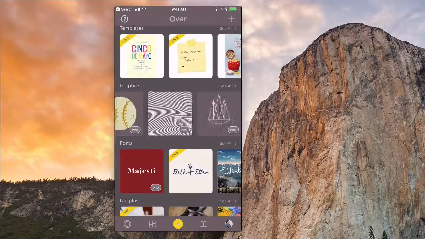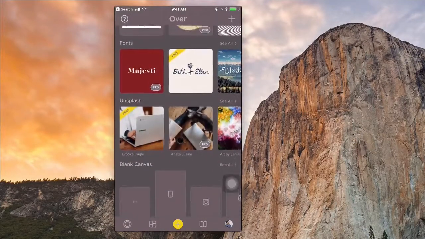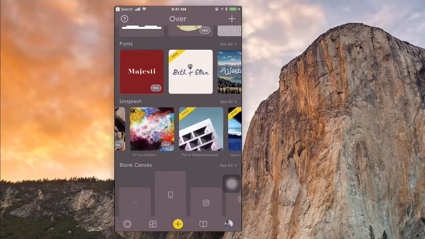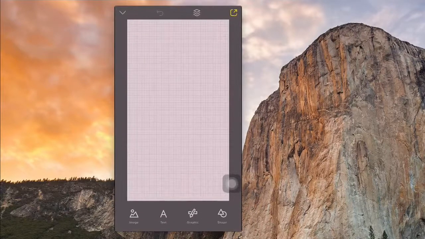The second is the graphics, and then different fonts, and then you have integration with image sources like Unsplash and Pixabay. Really cool. Now if you want to start with a blank canvas, let's say you want to create a graphic or really compelling story for your Instagram, I would just start with the blank graphic and the vertical format.